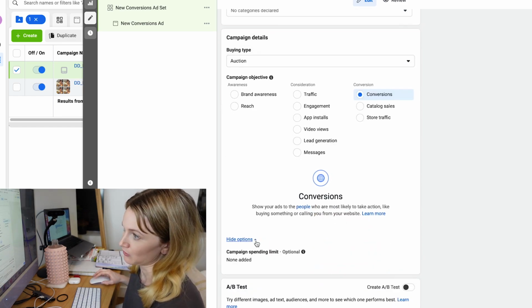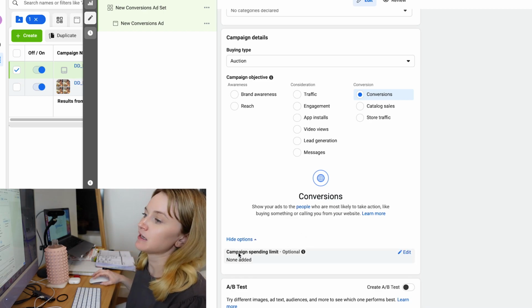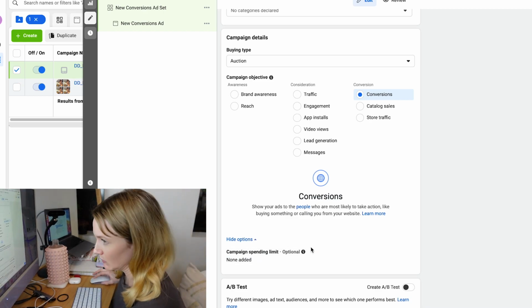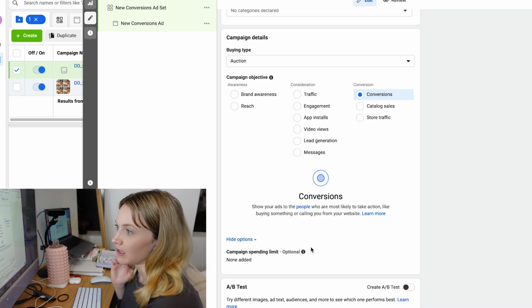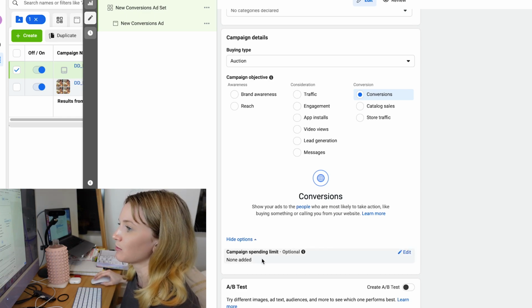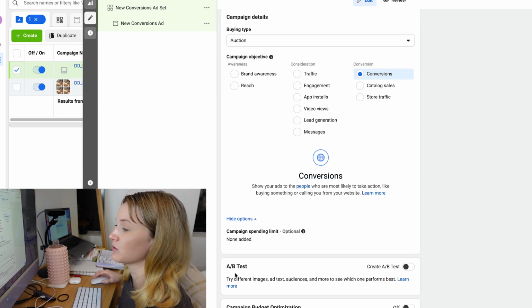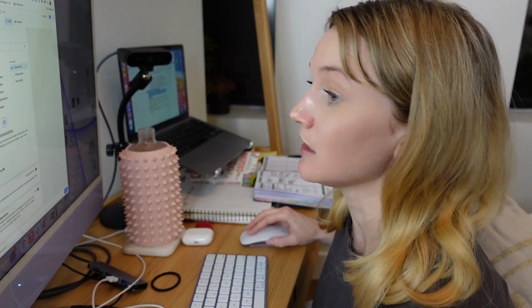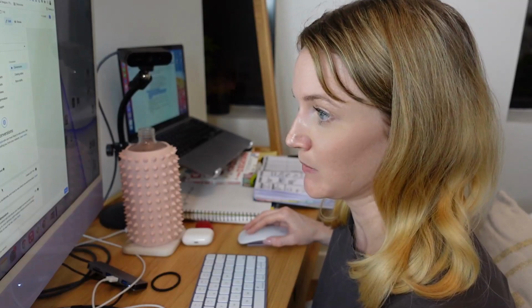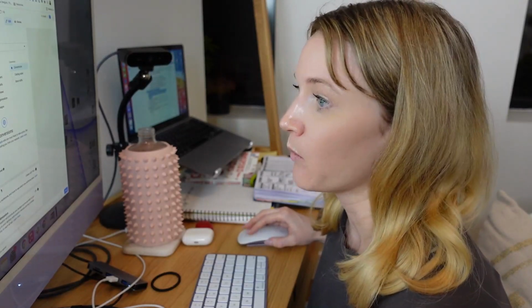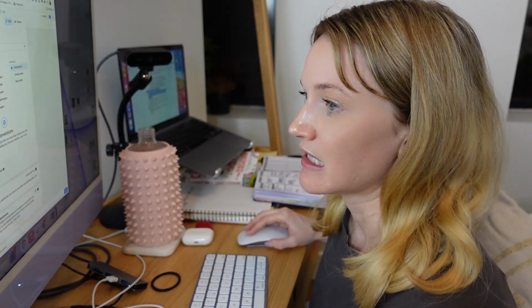Now, next up under show more options is a campaign spending limit. Now, I traditionally do not use these, but if you wanted to make sure that a campaign never spent over a certain amount, this is where you could actually edit that. Next section below is going to be A/B test. Now, I typically never use this feature right inside of Facebook. If you're interested in learning more about why that is, let me know and I can make a special video for it.